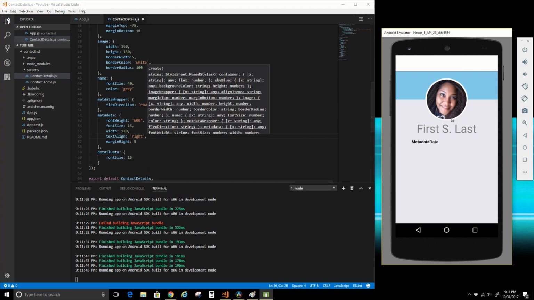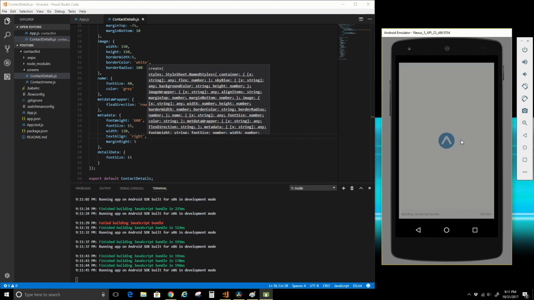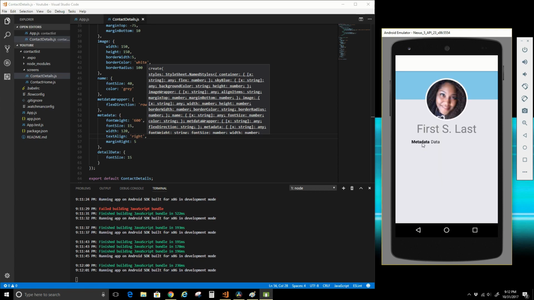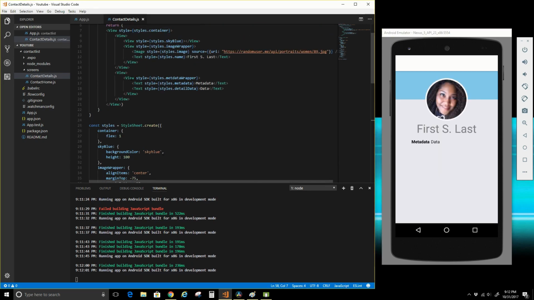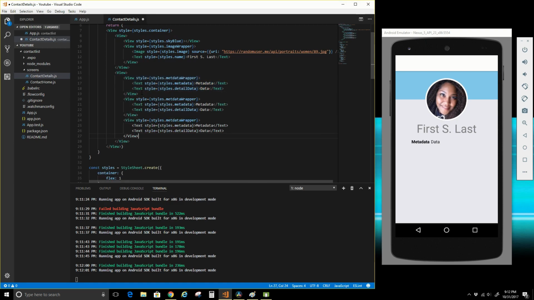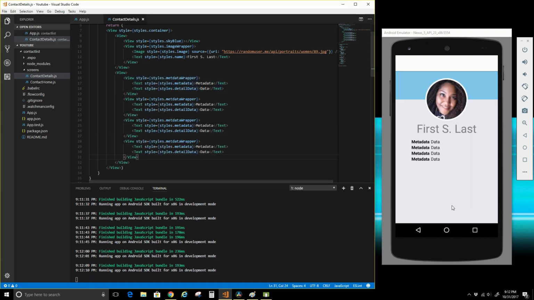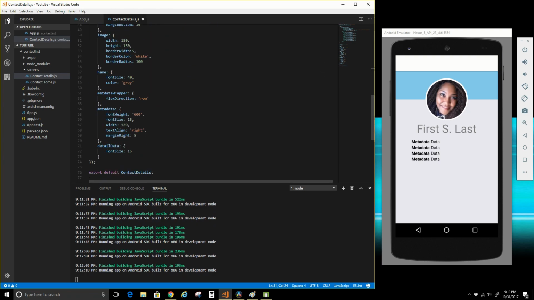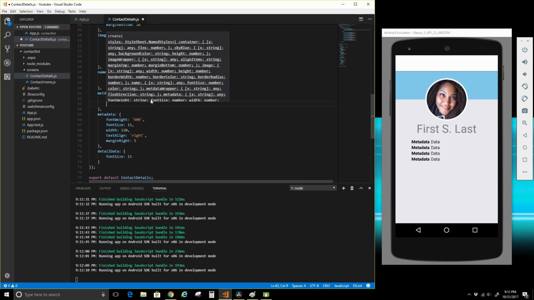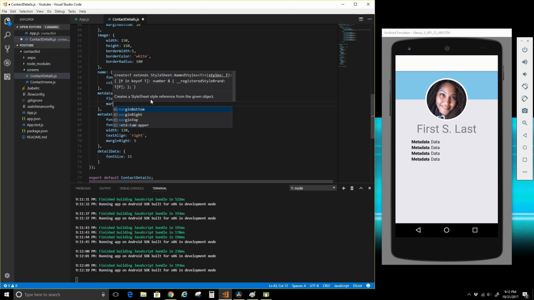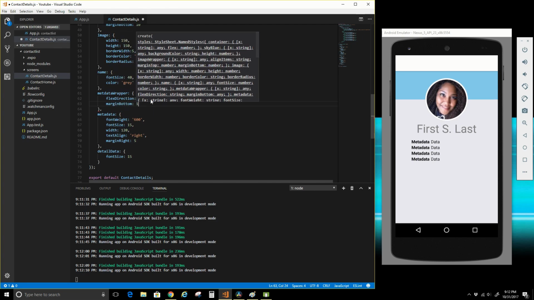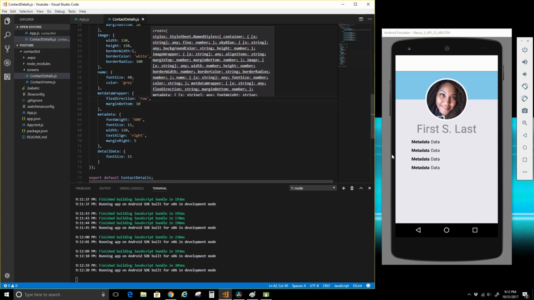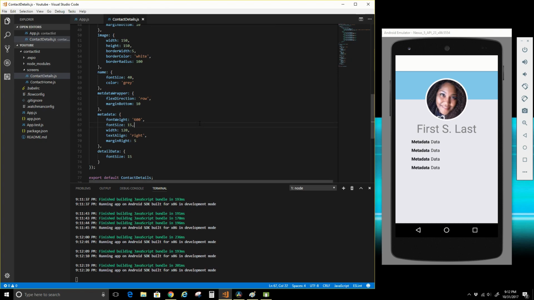So now our metadata, then our data. What we're going to do is copy this, because this one's going to be in here multiple times. Now let's see what that looks like. I think I want my metadata wrapper to have a margin bottom of 10. Yeah, I like this.